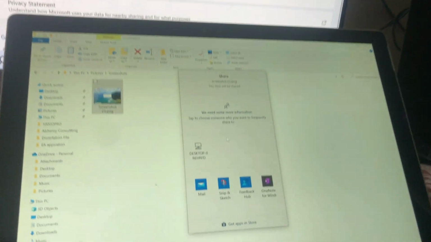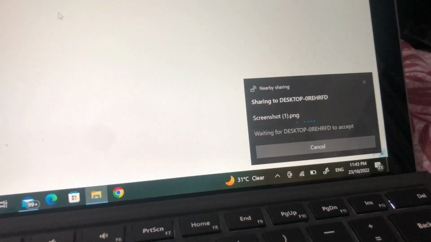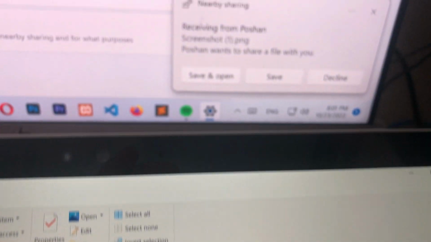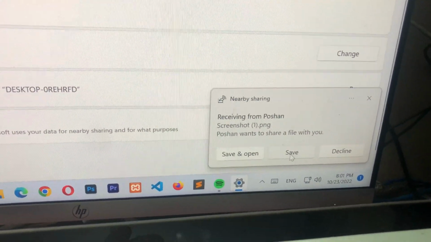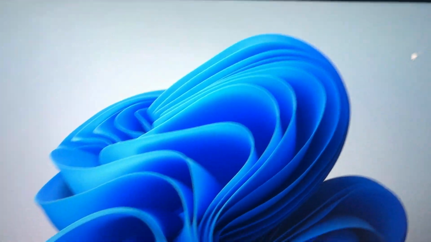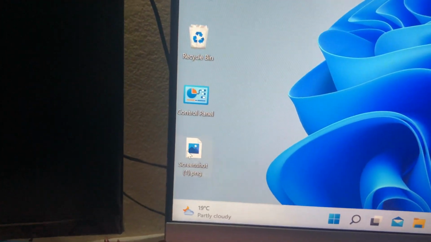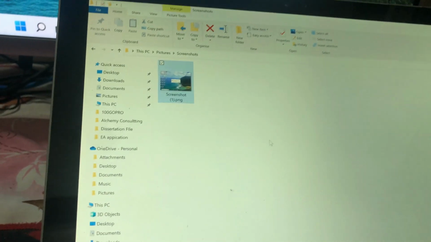Then, on your main computer, select your PC name. Now, your computer is sharing files to the nearby devices. Then, click on the Save button to receive files from nearby sharing. After that, go to the Receive directory and open the file. Great! It's working.